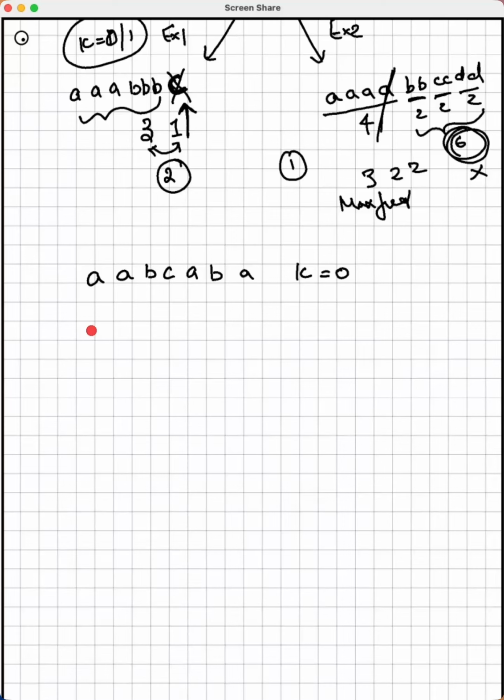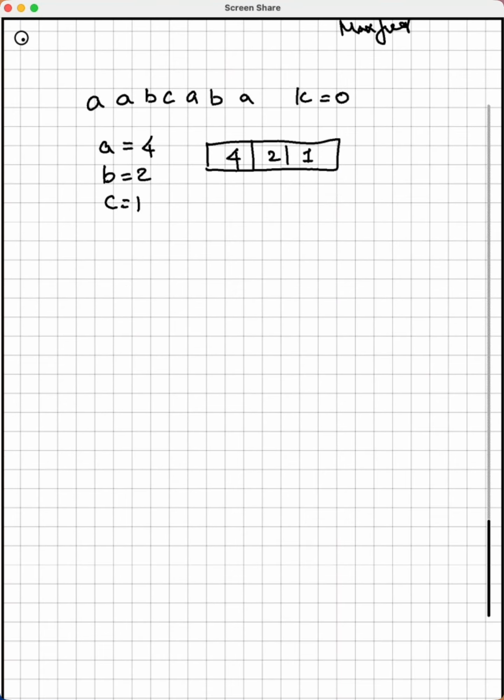When we take the count of this, we get a equal to 4, b equal to 2, and c equal to 1. Let's say I have 4, 2, 1 in this order, or even in some other order. It doesn't matter, because in this problem we are not looking at the different variations of the string that are going to be valid. We are only looking at the number of deletions that we need to work out, so we can work at a high level with the frequencies.